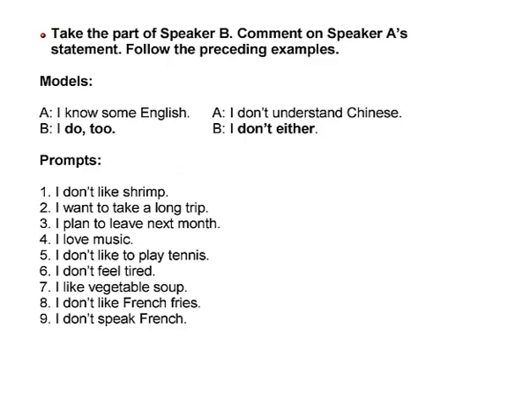I want to take a long trip. I do too. I plan to leave next month. I do too. I love music. I do too. I don't like to play tennis. I don't either.